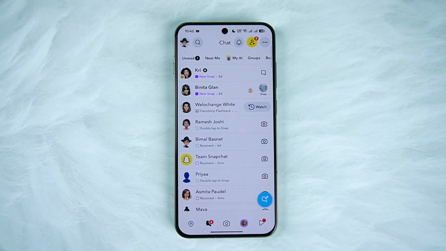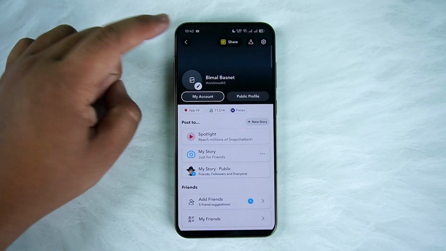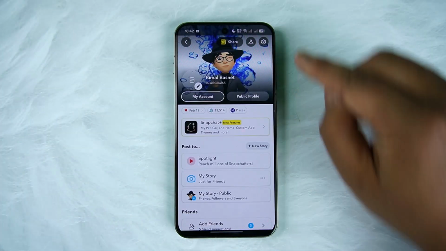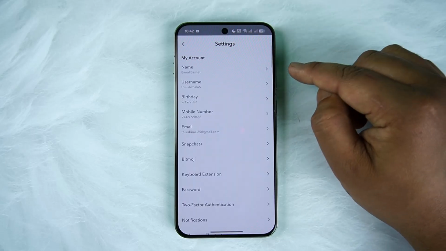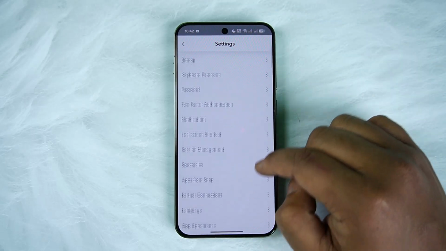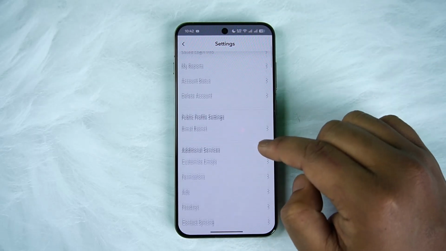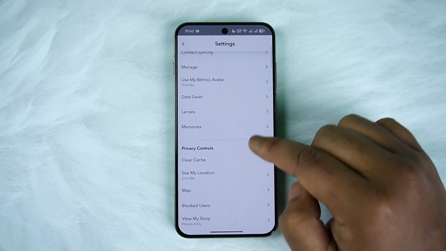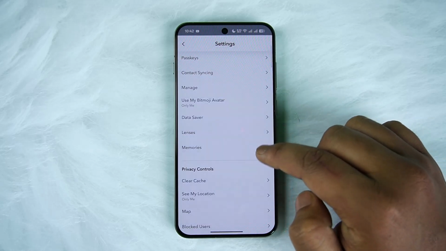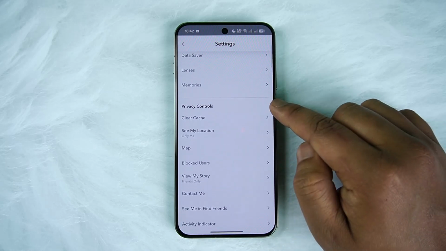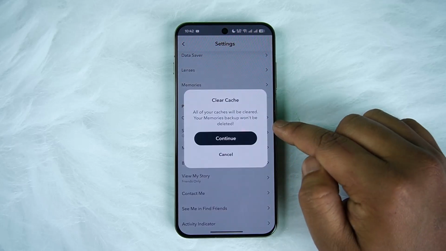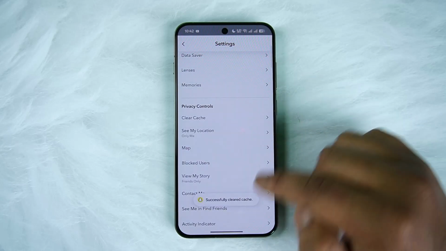If not, try to clear the cache files of the Snapchat app. You can do so by opening Snapchat itself, tapping the Bitmoji avatar from the top left of the screen, then tapping on the gear icon located from the top right hand side. Over here you can see various types of options, right? So you can go to your options in this case. So let me just try to look for that option. So here under privacy controls you can see clear cache, tap on it, then tap the clear cache option.